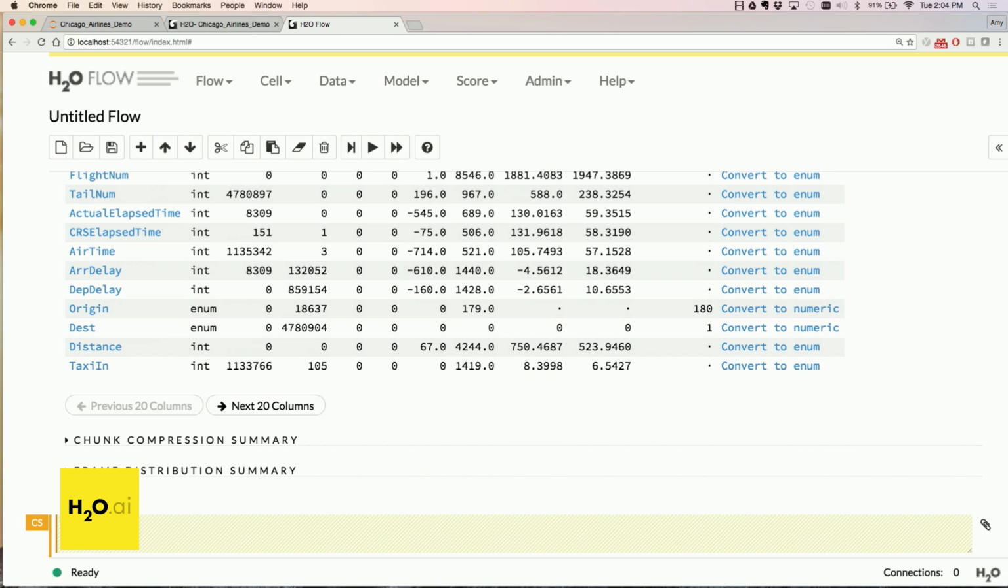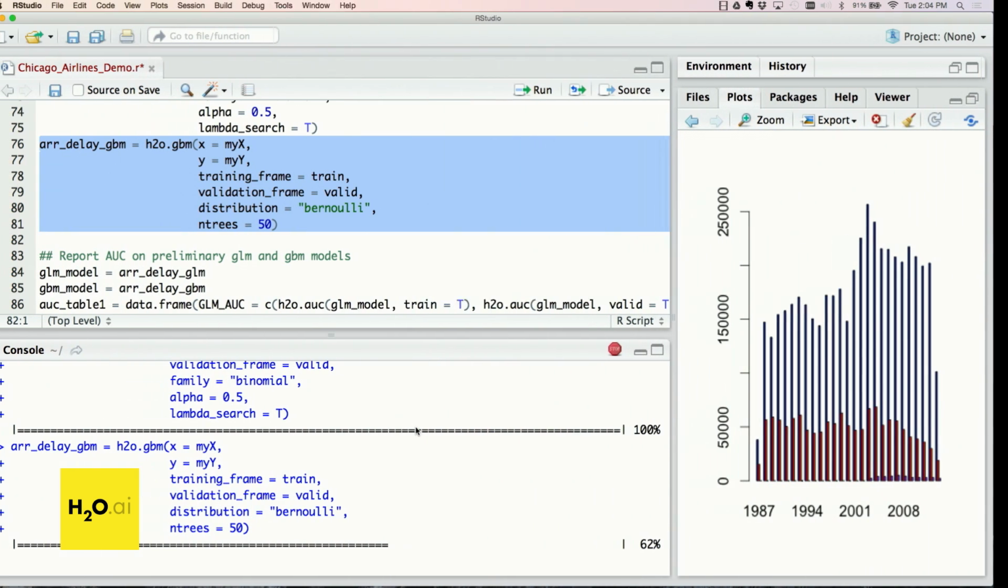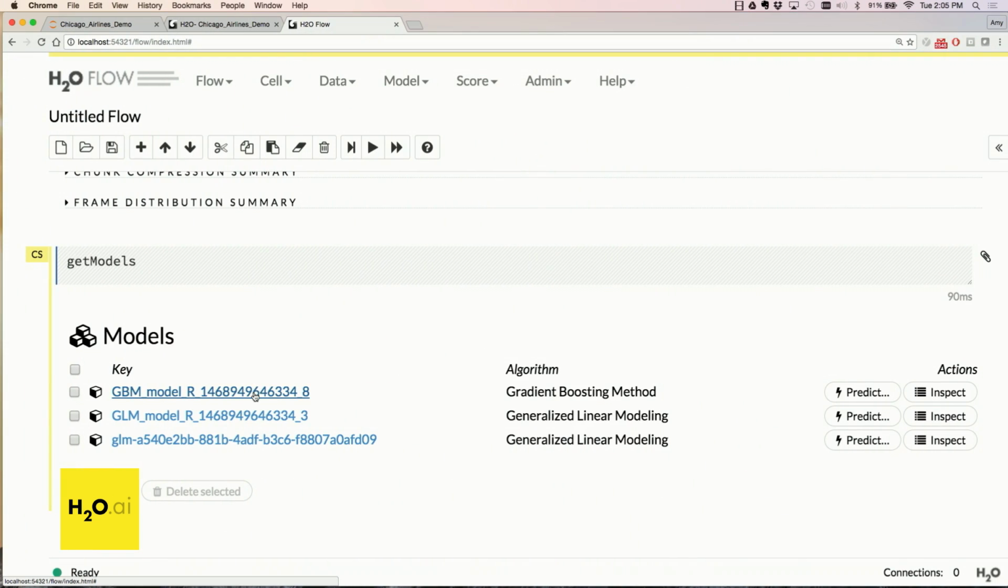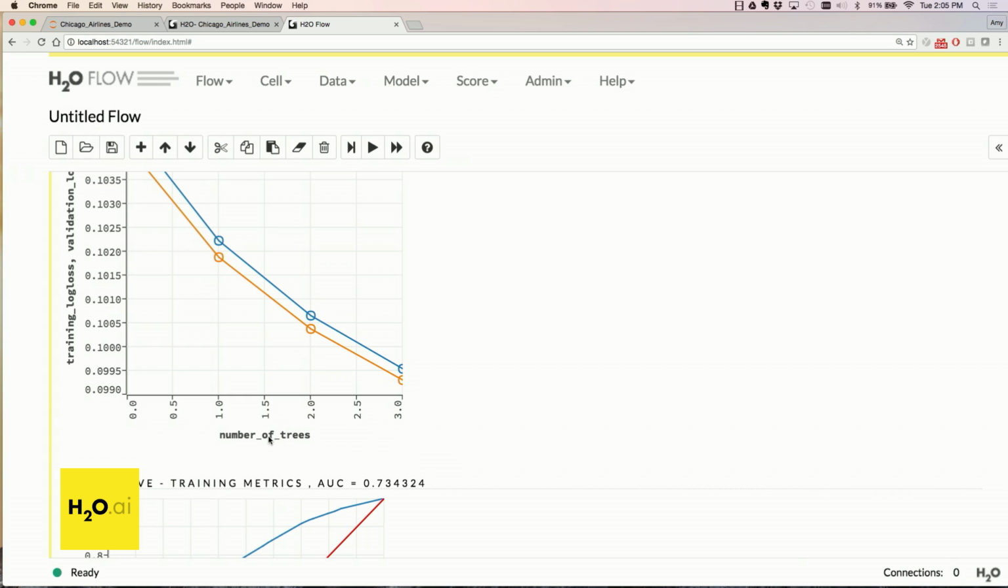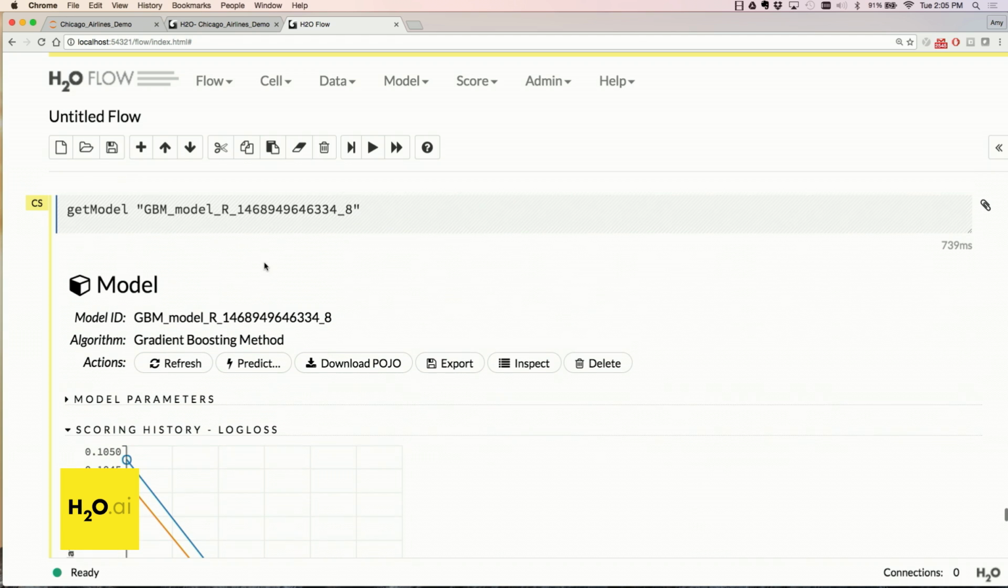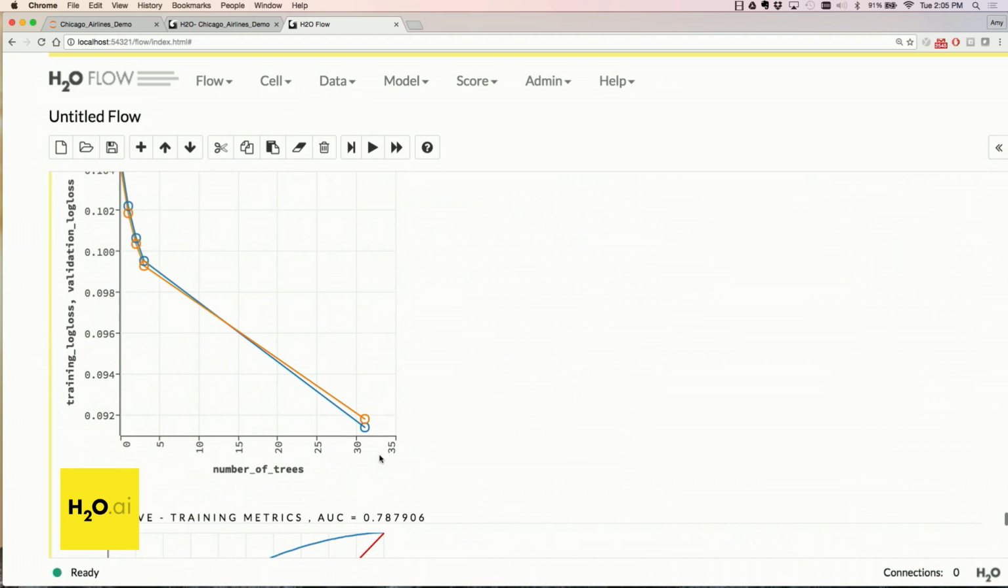And I can call getModels, which will give me all the models that are currently being built, including the one that's not finished being built yet. This one's at 62%. I can look at the GBM model as it's being built. You can see the number of trees that it's at. It's only at 3 trees. But you can keep refreshing this as it's being built, and it'll add the scoring history per tree. So now we're up to 35.